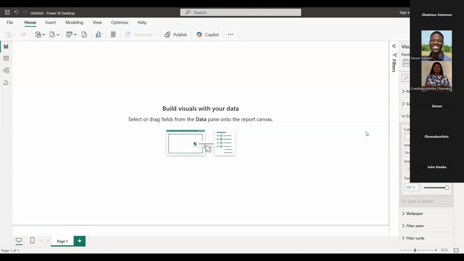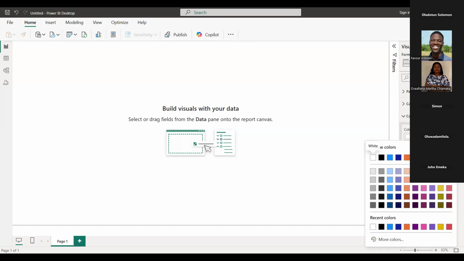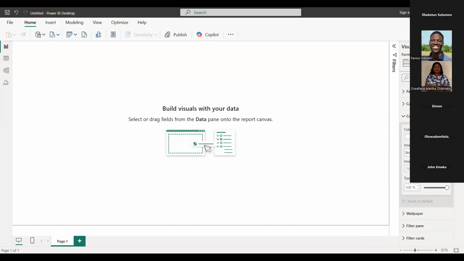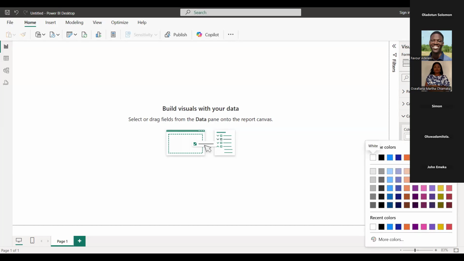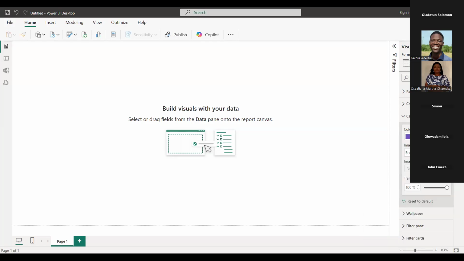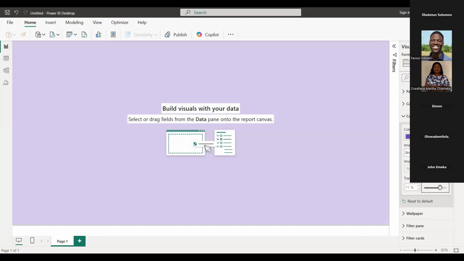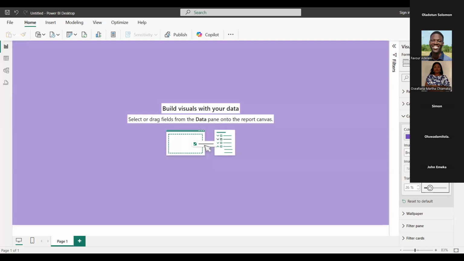Now, for the canvas background, you can see we have a white color. Here you're allowed to change your background. You click on this drop down and it will bring out a list of colors for you. If I click on this color, do you see that nothing changed? And I've already changed the color from white to purple. That's because the transparency is still on 100%. As I reduce the transparency, the color begins to show up. So the lesser the transparency gets, the deeper the color gets.